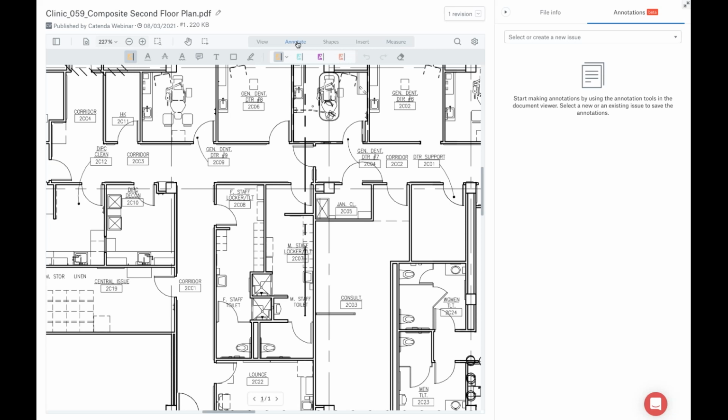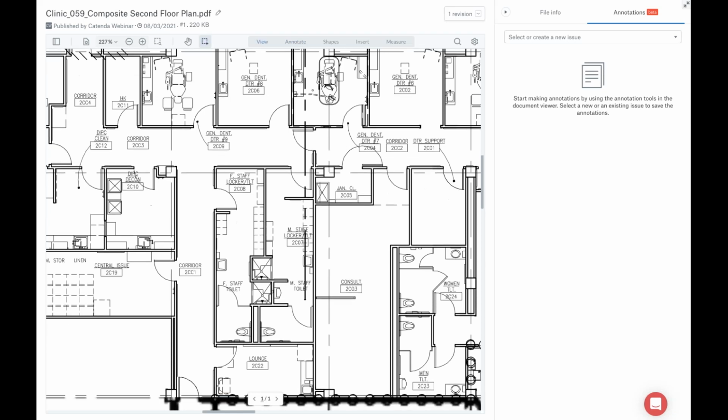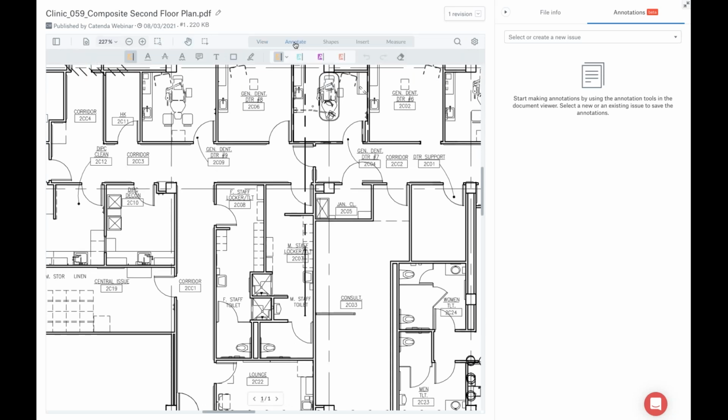So in the viewer, you see basic tools. So it's zoom, selection, pan, etc. And yeah, that's obvious. But then you see the annotate button. And in here and the following after that, shapes, insert, and measure, you will be able to annotate your document.